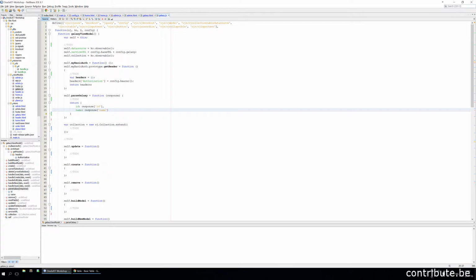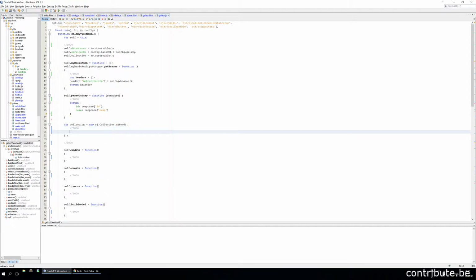Then we need to extend the collection, that's this one. Don't worry, after I've shown you all the code, I'll explain everything step by step. So let's add the URL. This will be coming from our service URL.